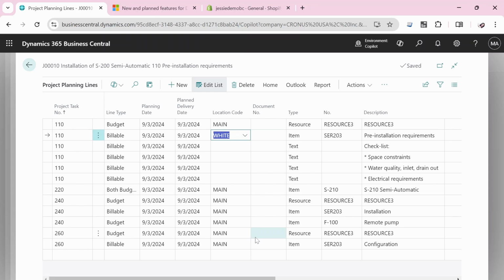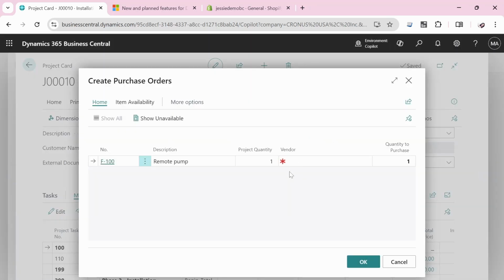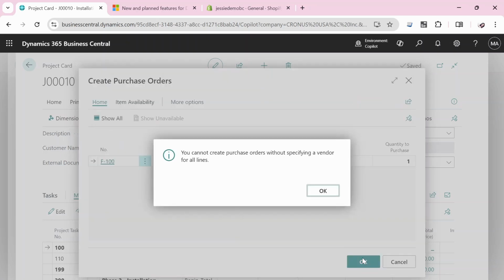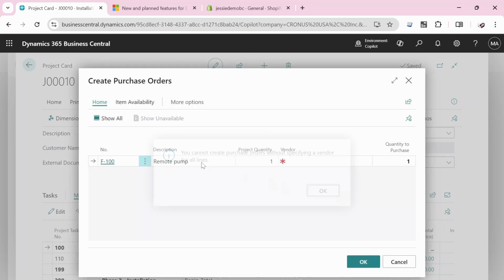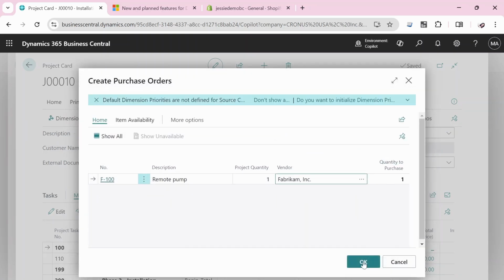And another feature for the project: we talked about how we can create a purchase order, but we didn't really do it. You can see when you create a purchase order, you have that pop up, and you can show the unavailability or show the availability, and then you can actually create a purchase order from here. If you click on OK, you can now create a purchase order. You have to select a vendor here. So let's just pick a vendor and click on OK.